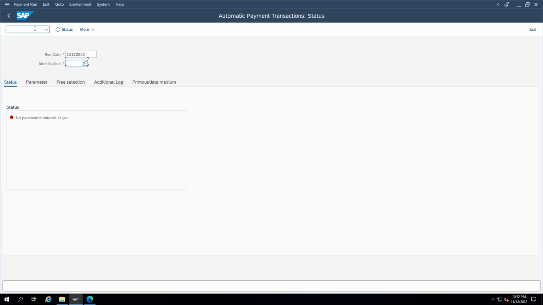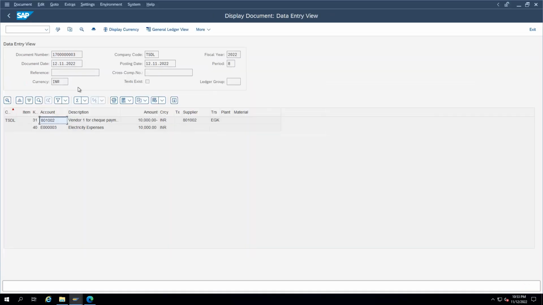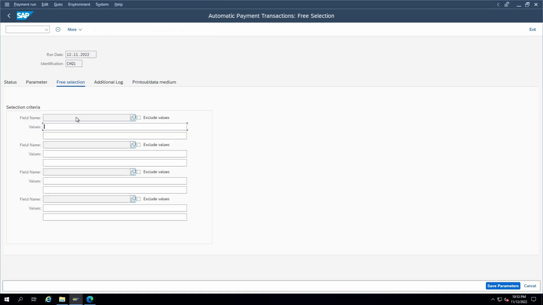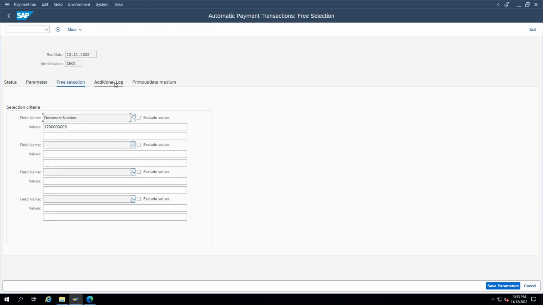And identification is, let us give it as check 1. Enter the parameters. The company code is TSDL. Payment method is X. And the next payment date, let us give it as 13/11/2022. And give the supplier here. In the free selection, let us select the particular document. This is the document number. And let us select the field name as document number.